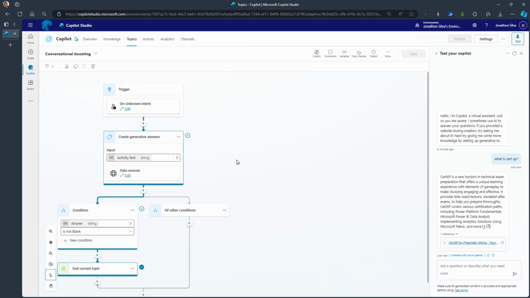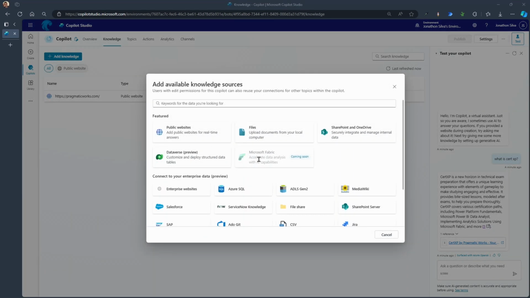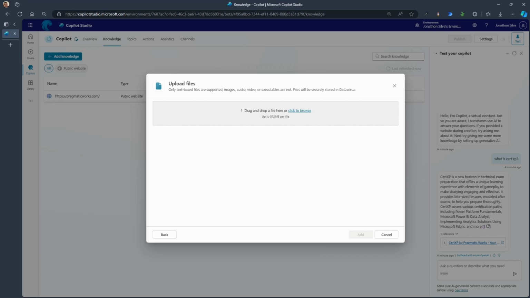Let's say we want to add another knowledge source, right? I go back to knowledge, or I can go to overview, and I can add in another source. Maybe I don't want to use a website. Maybe this time I can add in another knowledge source and put in a file. So I can add and upload a file here like the Power Platform Licensing Guide for June of 2024.